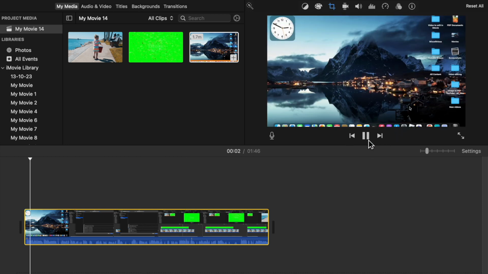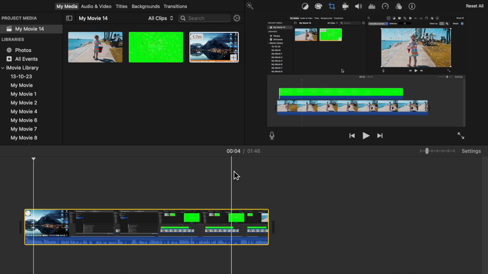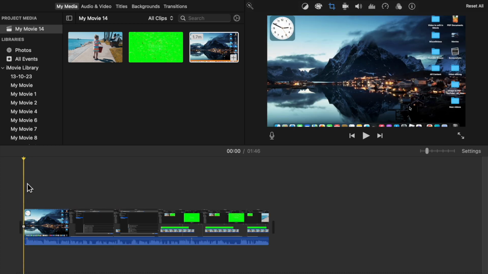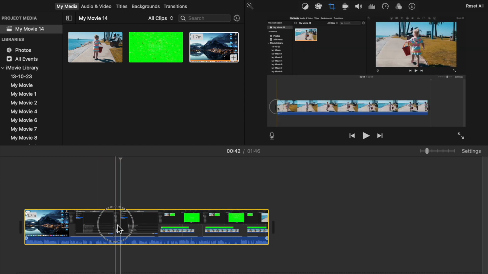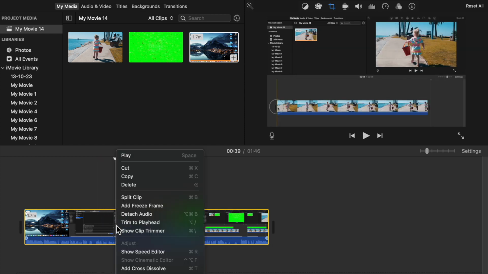Okay, so now if I want to detach this audio from this video, what I have to do is just click on this here. Okay, and now right click, and here you will see the detach audio option. Here you will also see a shortcut: by pressing Option Command B, it will be detached.